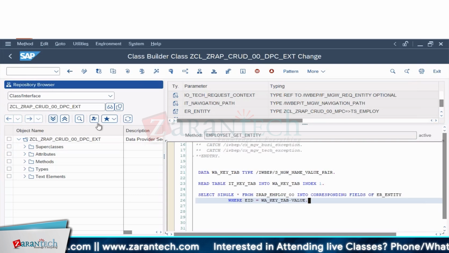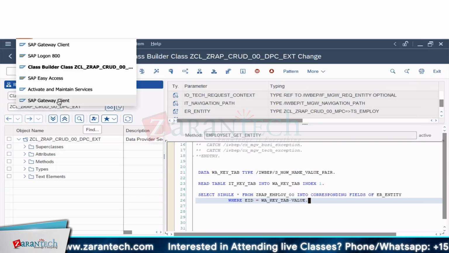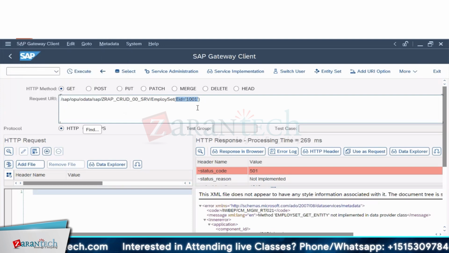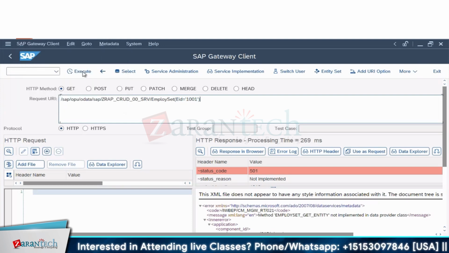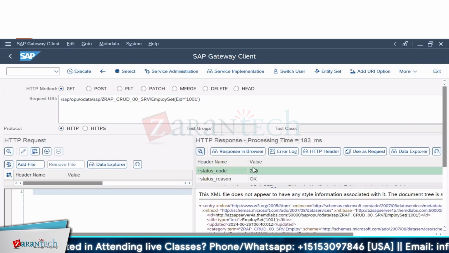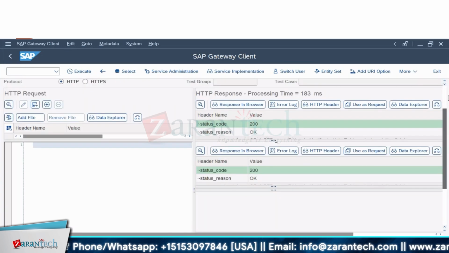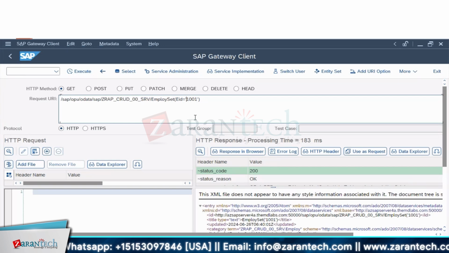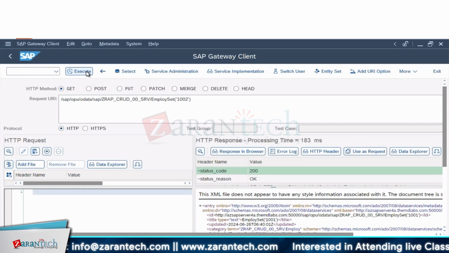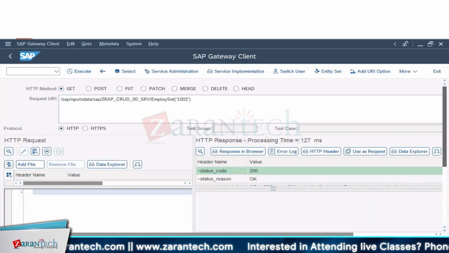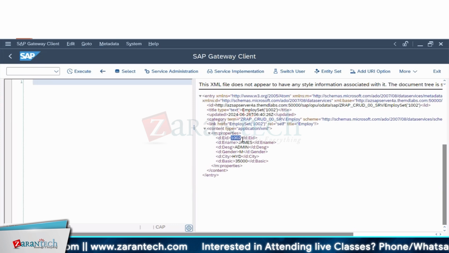They got activated. Now we are good to test this OData service. Let us go to gateway client again. Now, if you provide employee ID equal to 1001 and execute, this time we got the response 200, and if you go down, I got the employee ID 1001 returned. So let me try employee ID 1002. Whether you give the field name or not is up to you, because it is only one field. You can execute. I got the status, and the record we got is 1002.